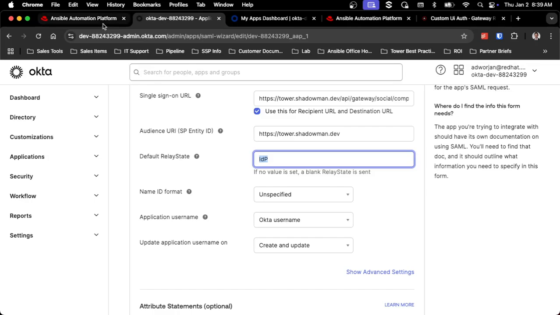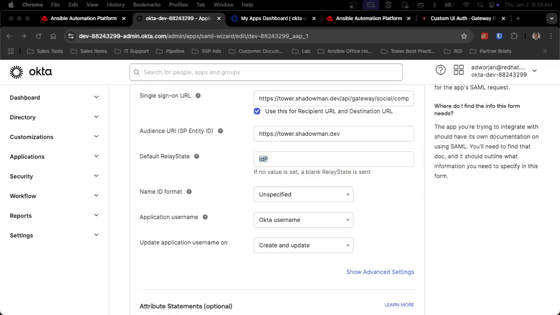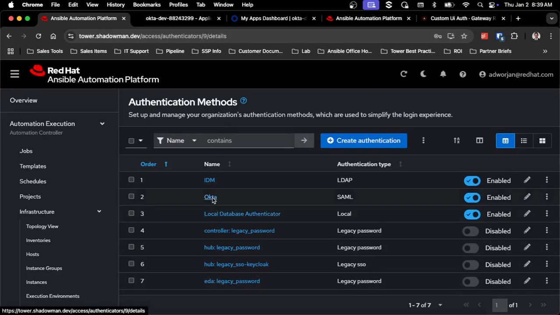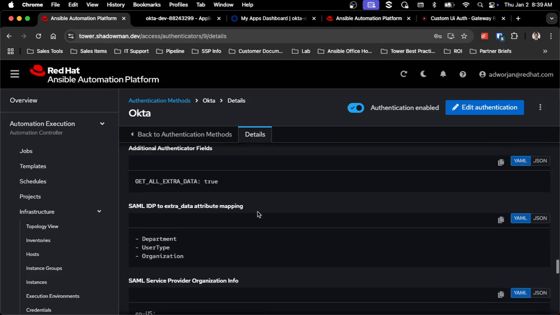So really, those are the two biggest things that I learned from the SAML side of things. Default relay state needs to be IDP, and then the specific fields to make sure that everything gets mapped correctly. So making sure the additional authenticator field get all extra data was set to true, or the SAML IDP to extra data attribute mapping was set with the additional attributes that I want mapped into the platform. Otherwise, nothing gets passed to the platform, which meant nothing was available to actually do that mapping in the backend. So I was able to get users into the platform, but none of the mapping was working. So please make sure you check your particular SAML setup to verify that you have either this field or this field set for this to work properly.